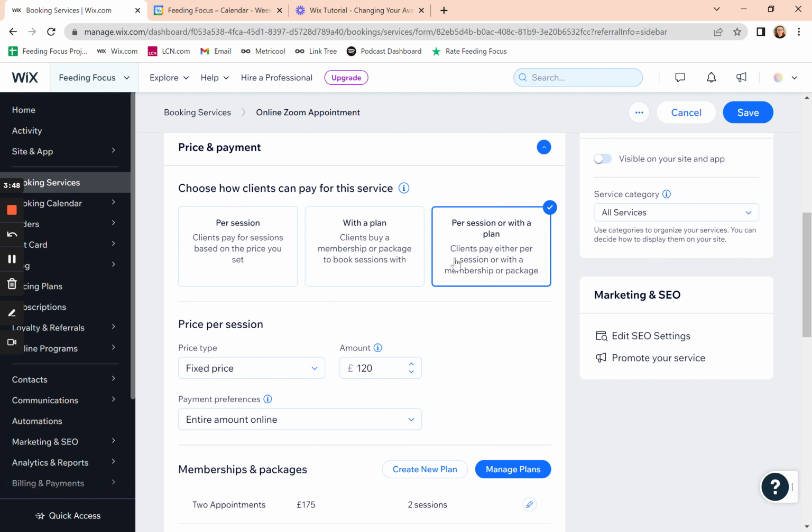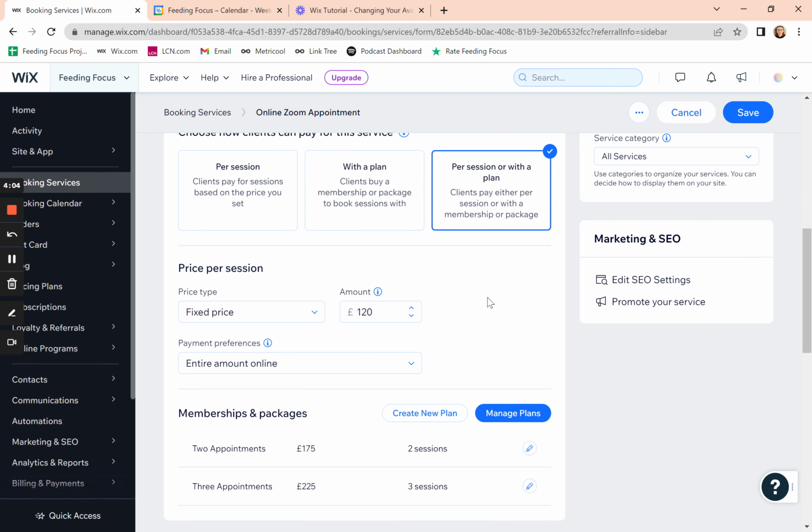Down here we've got how they pay. So do they pay per session? So every time they book they pay. Do they pay with a plan? So it's only available by booking 4 sessions or as part of a membership, or can they do both? So in this instance it's both.